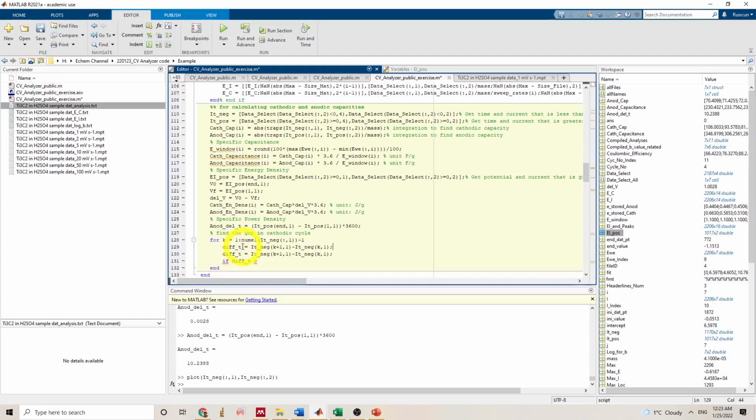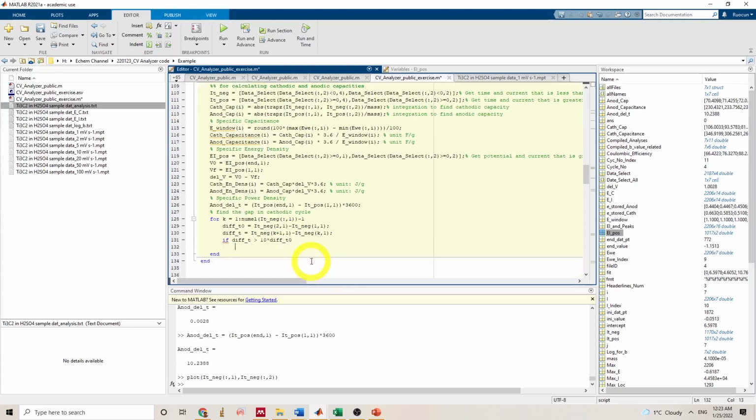So I will say diff t0 will be the second data point minus the first data point. If this is 10 times greater than the standard, it means it's a gap. Then we will record K: gap index is equal to K. This K may not be correct. We will need to test it out.